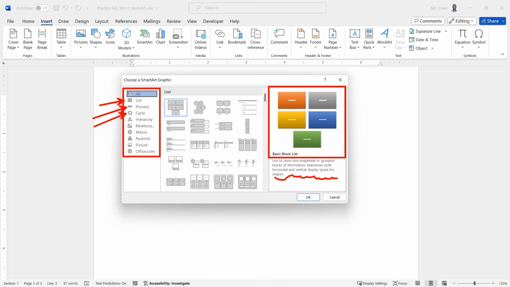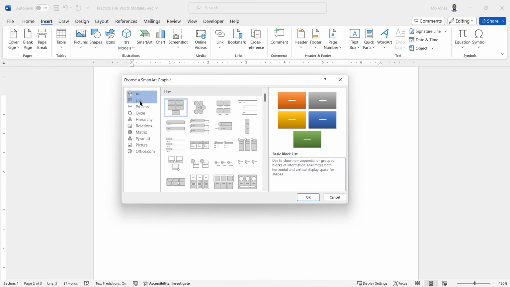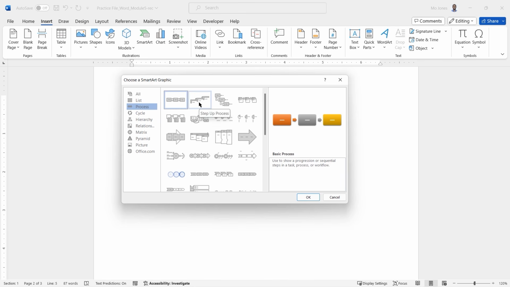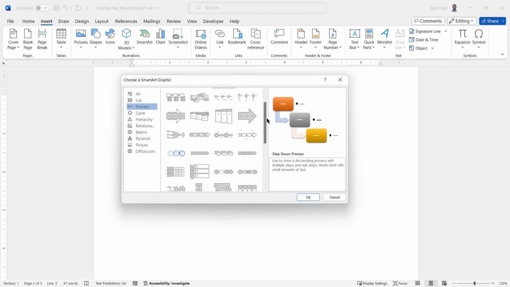As you continue to work with SmartArt, we can venture into some of the more advanced options that are available. For now, I just want a basic process. So if I click on process, I can see here are some different processes that I can communicate. Here's a step up process, kind of like step 1, step 2, step 3. We have a step down process. And if you scroll, there's lots here that we can use.